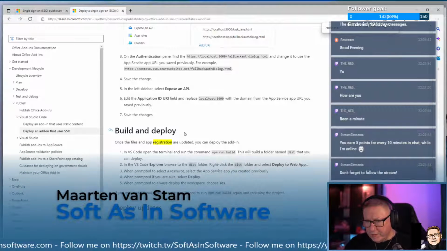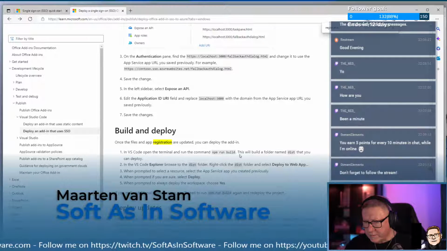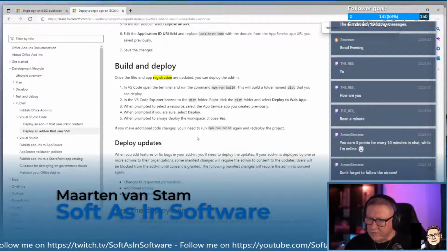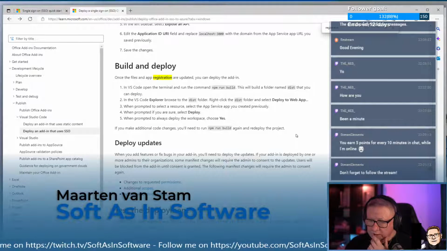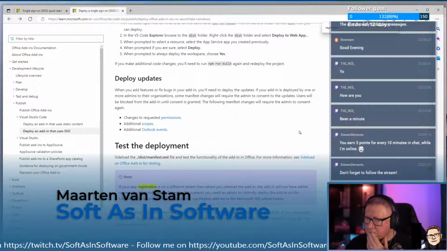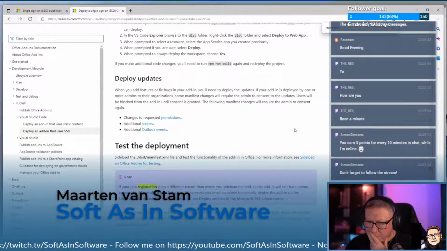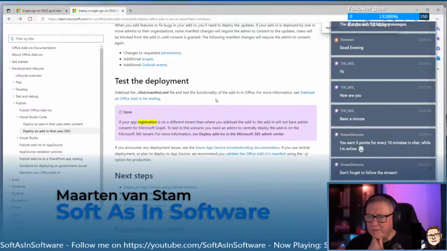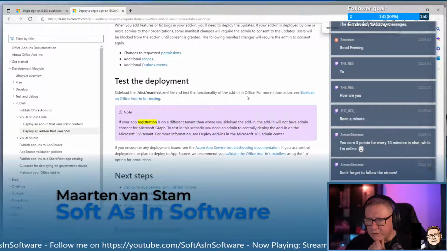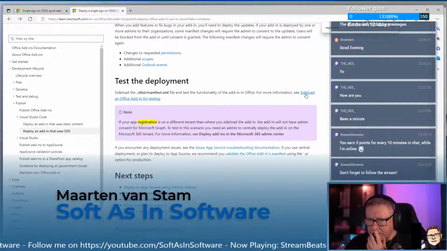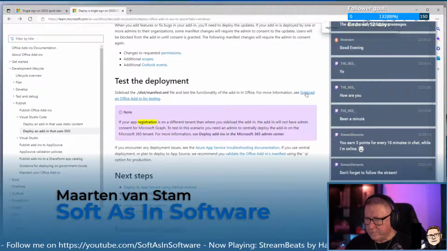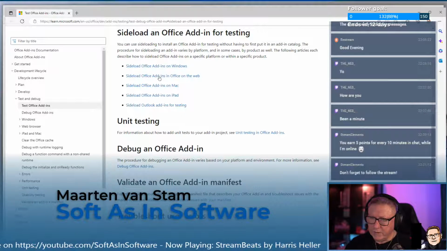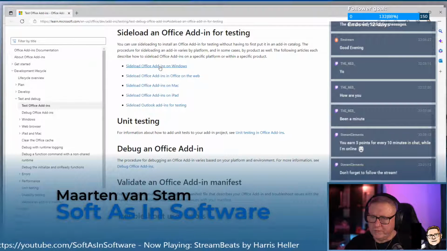Let's see, build and deploy. If you make additional code changes, you need to run build again. Test the deployment, sideload the dist manifest file and test the functionality of the add-in. See sideload Office add-in for testing. Office add-ins on Windows.